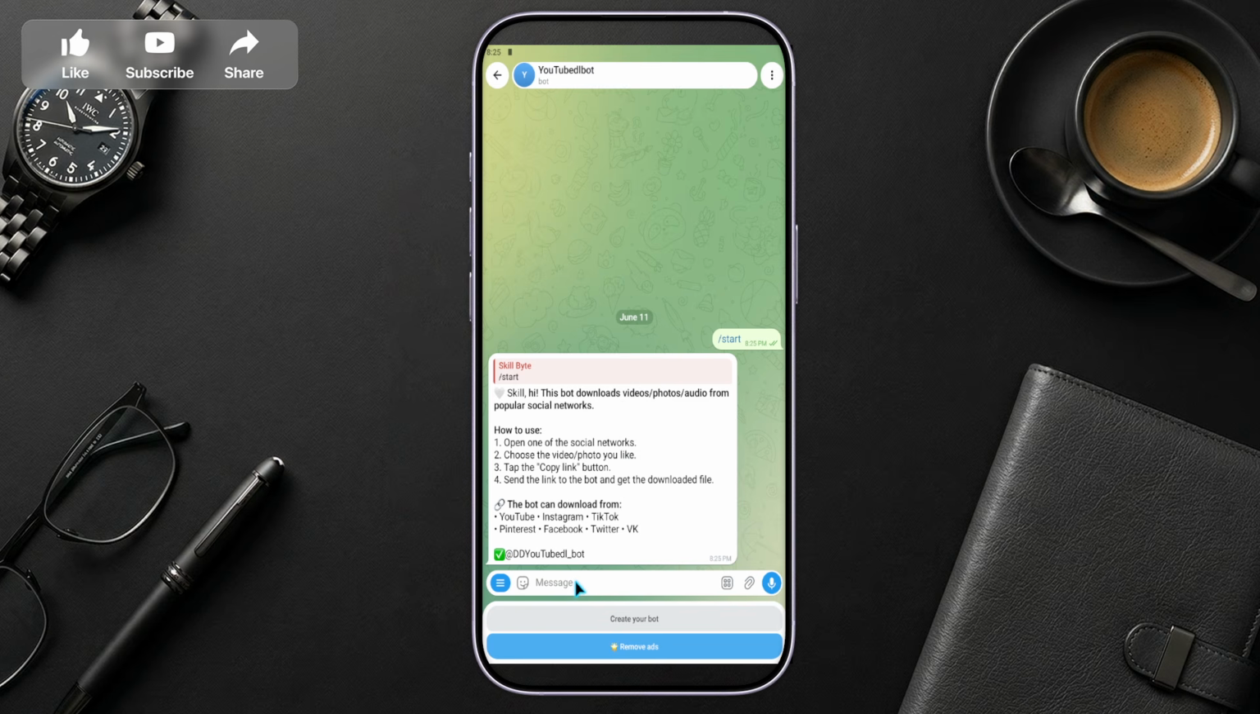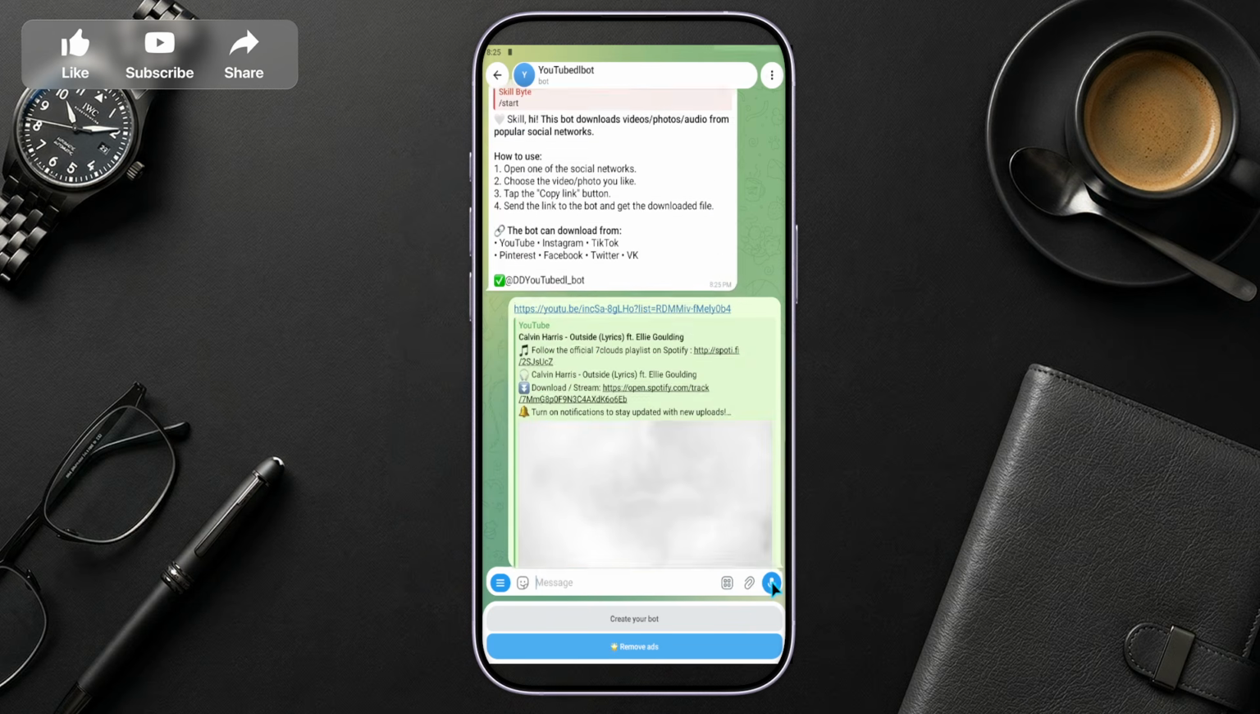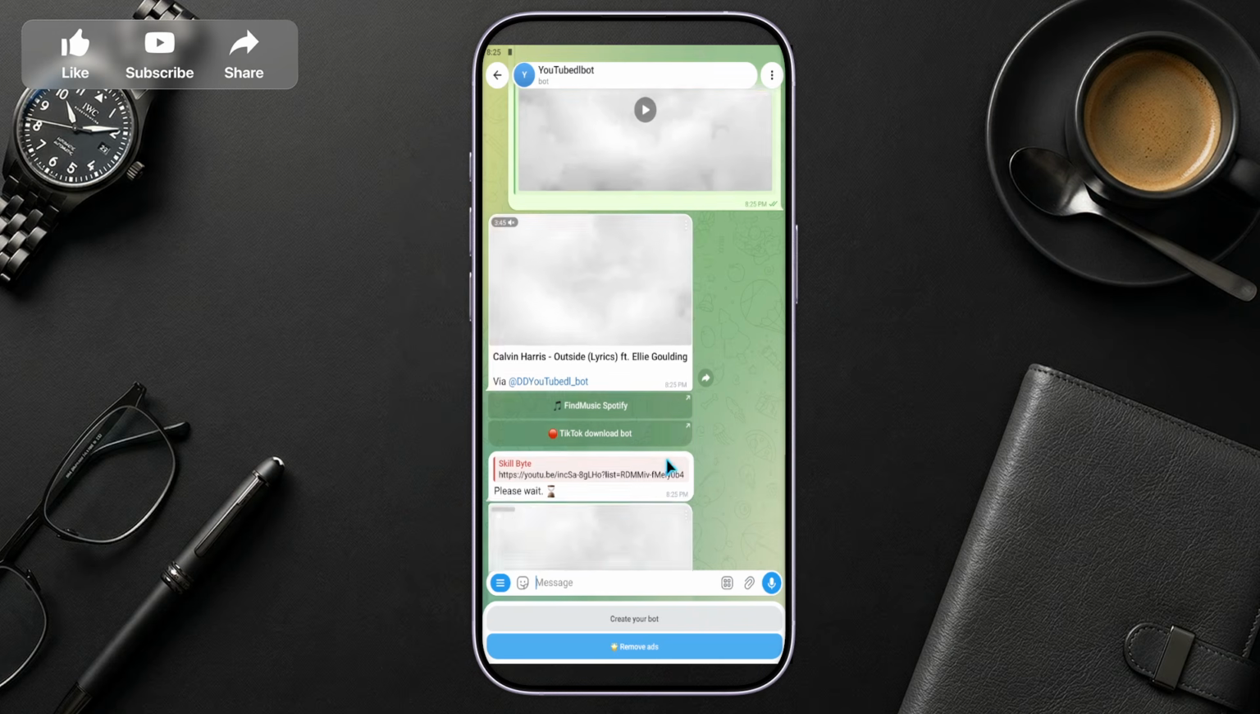If the bot provides a short introduction or a list of instructions, take a moment to read it, because some bots may have slightly different behavior even though the main process is the same. Next, go to YouTube and copy the link of the video you want to download. Then return to Telegram, open the bot chat again, and paste that YouTube link into the message field. Send the link just like you would send a normal message.